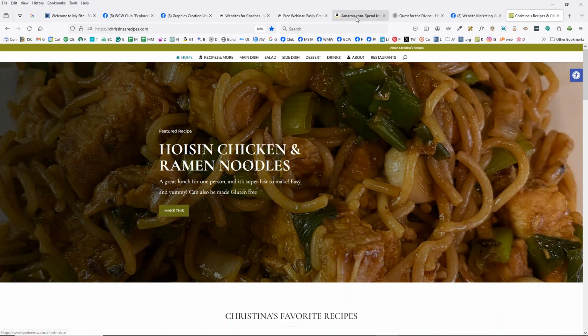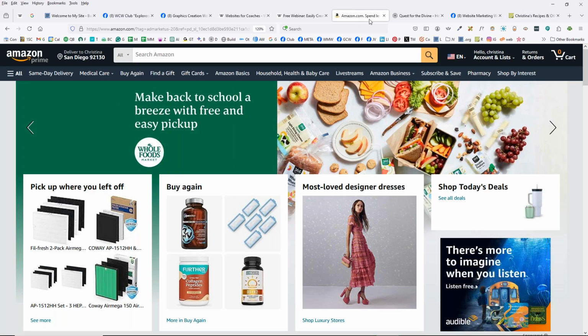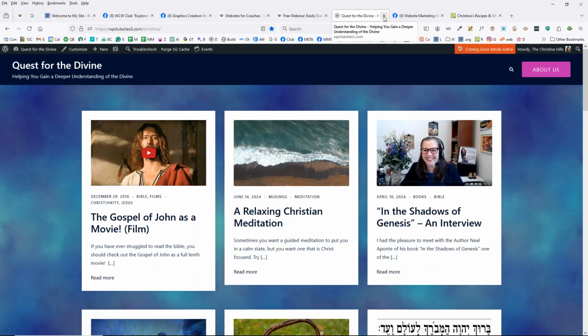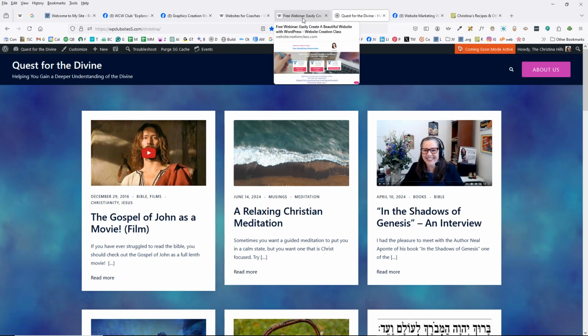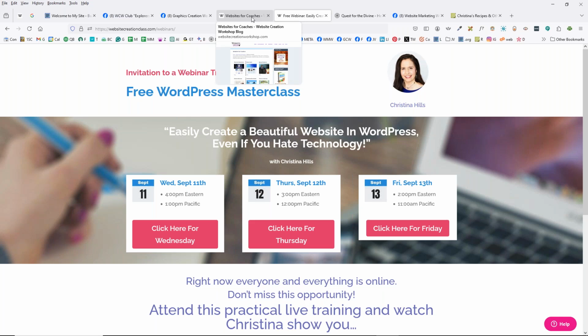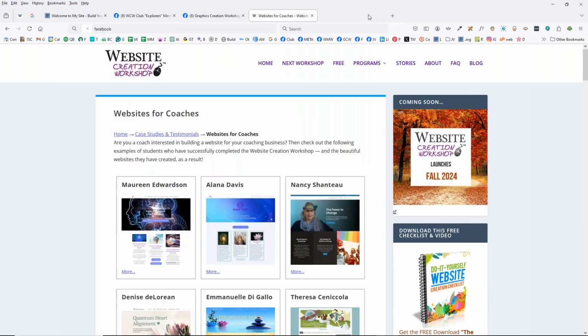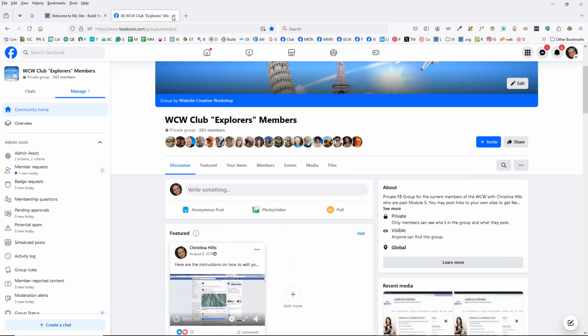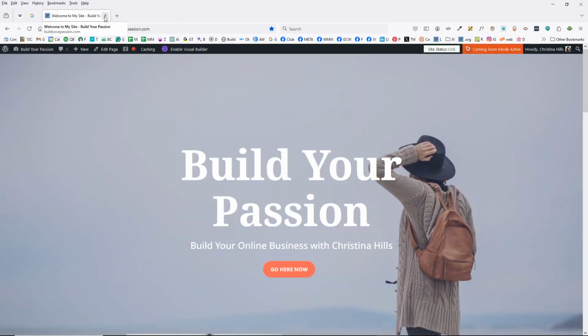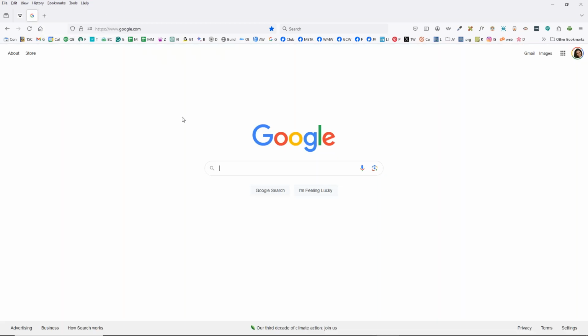If I'm done shopping on Amazon, I'll just close it out. And sometimes I have too many tabs open, so I close everything and just start over. It's like, okay, my brain is too cluttered. I've got too much going on here. I'm just going to close everything and then start over. But these pinned ones are saved until I unpin them.